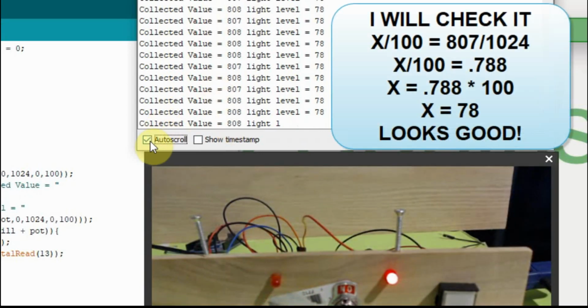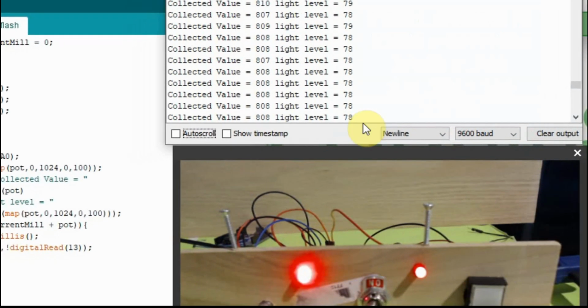We're about 800. Turn this back off. And at 808, we're getting about 78. If you wanted to get a calculator out and figure out how close that is to accurate, it's probably pretty close. And you can see that this is much brighter and that this is flashing slower. So it's working about the way we would want.